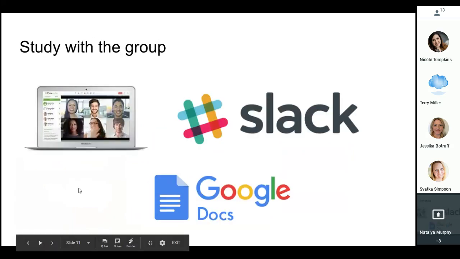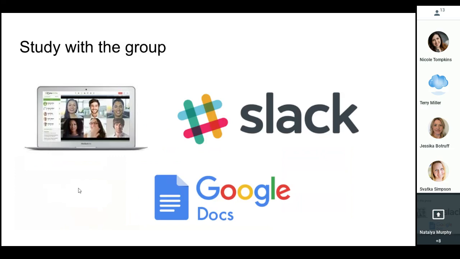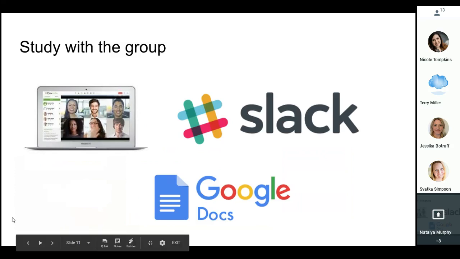And finally, option 3, study with the group. We'll have the weekly meetings to talk about what we've studied every week. We'll communicate on Slack in between the meetings, and then Google Docs, and we'll go more into detail on that, how we're going to use Google Docs to track what we're going to be doing.